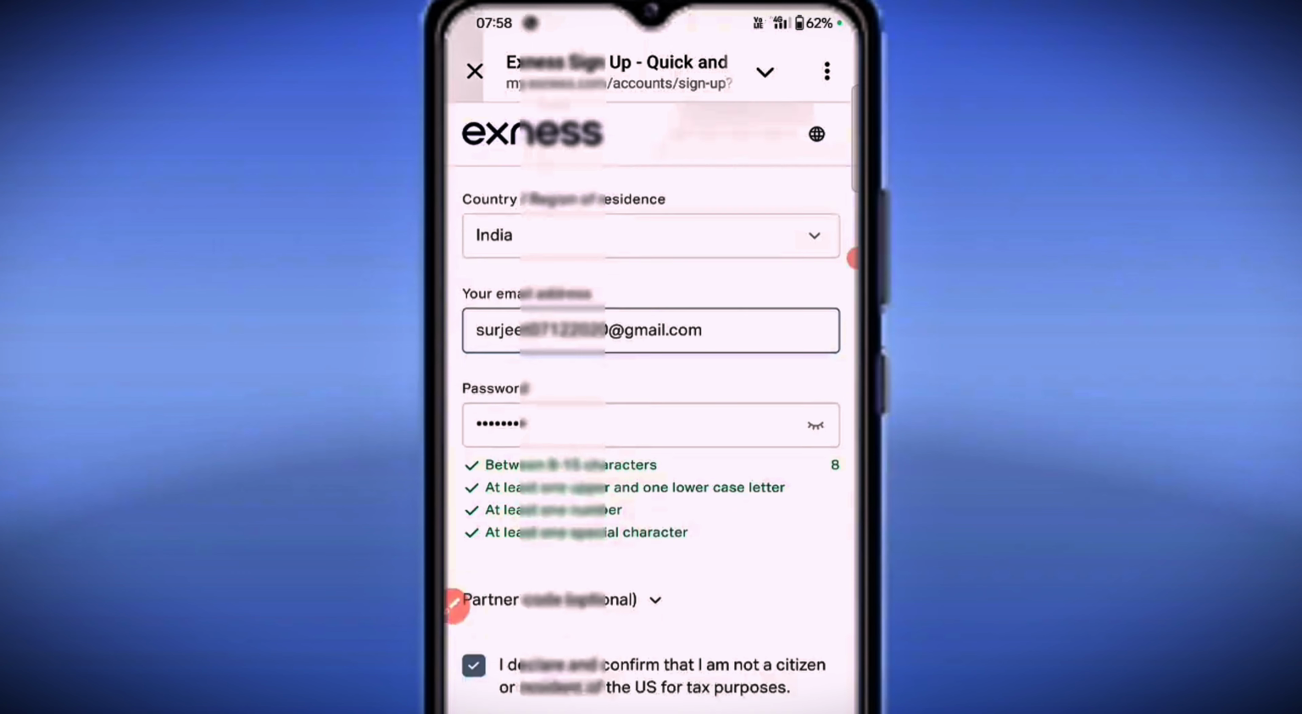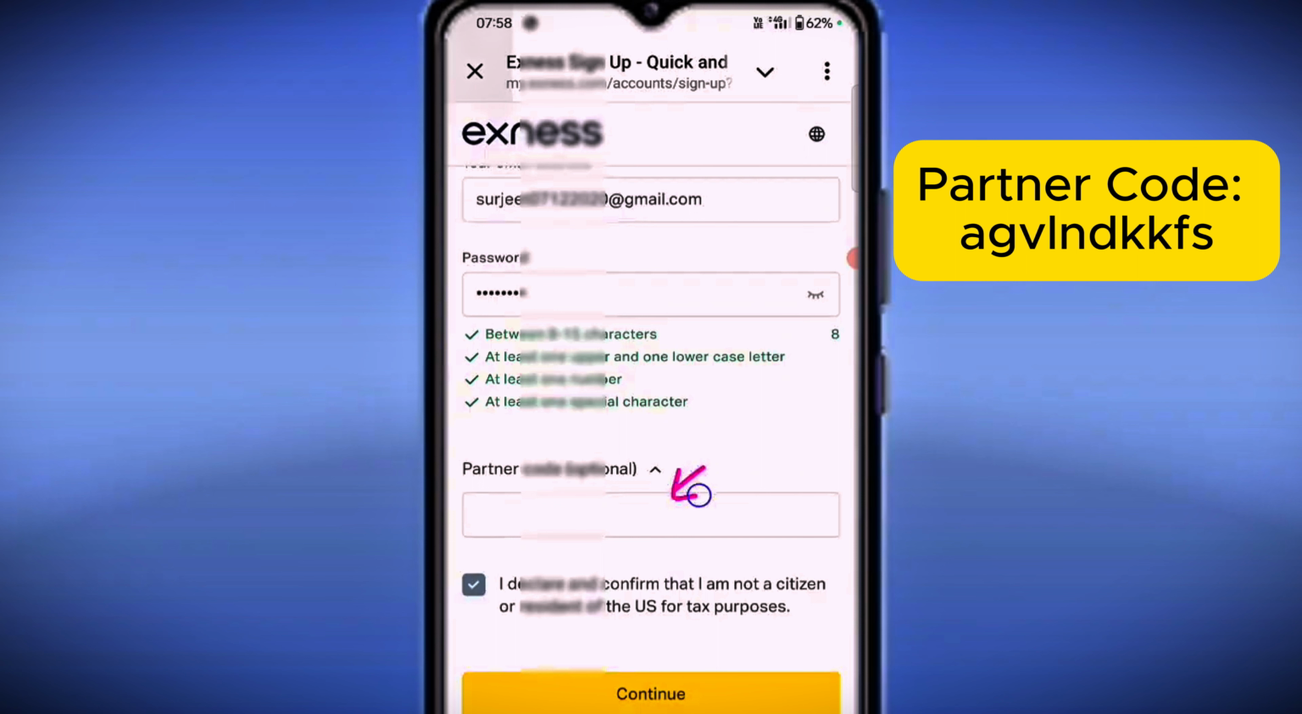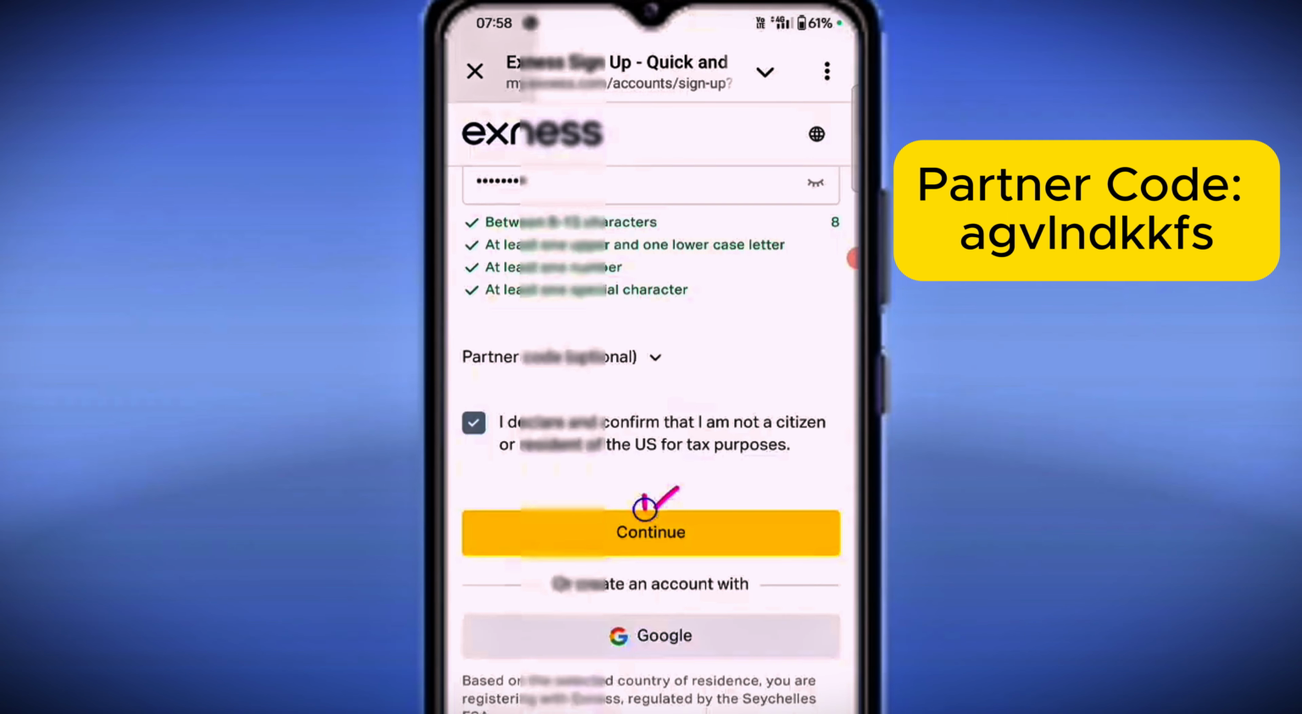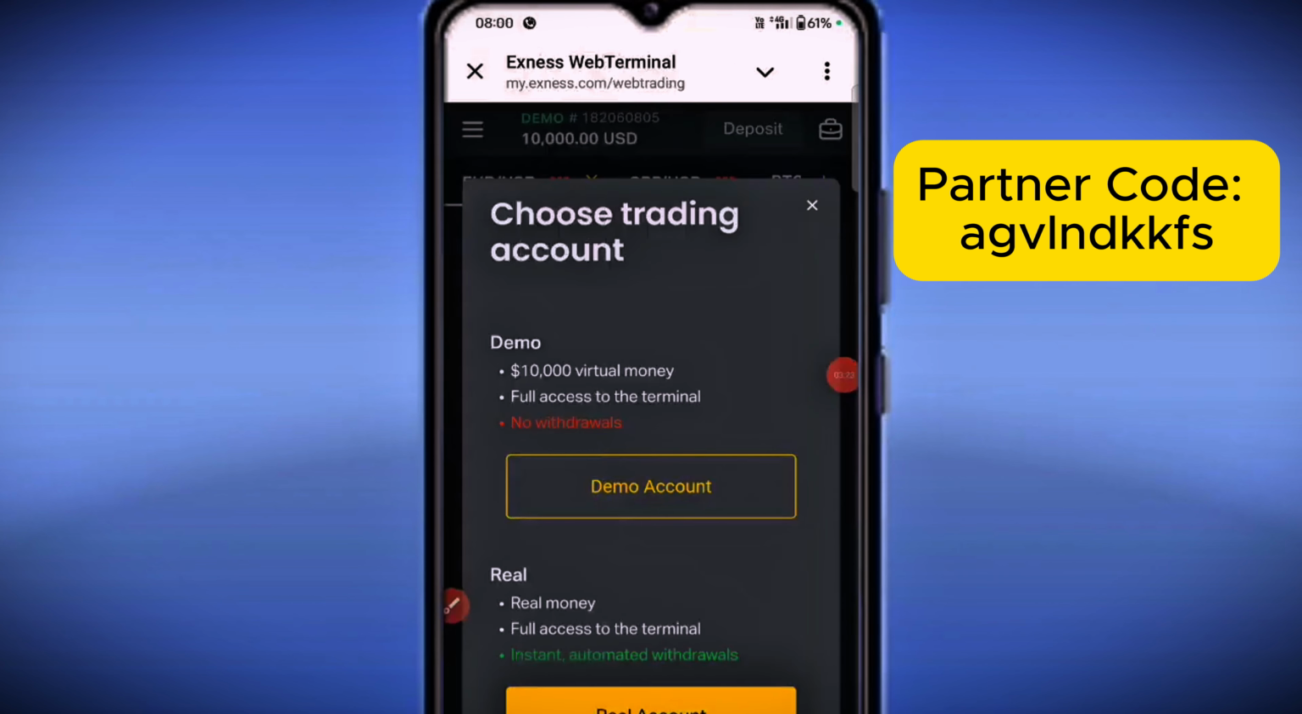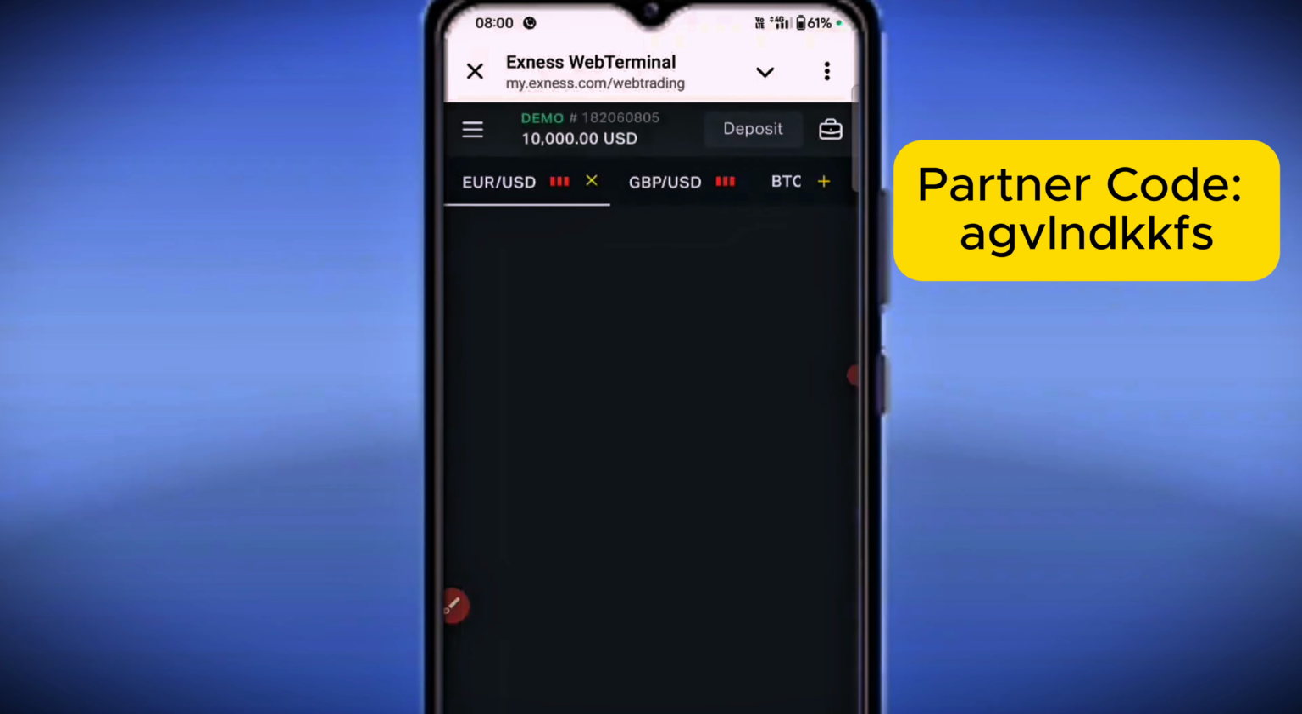After that, you will see the partner code options. You can find the code in my video description, so please check it. Then click below to continue. After a page opens, you don't need to do anything right now. Just skip or close this.